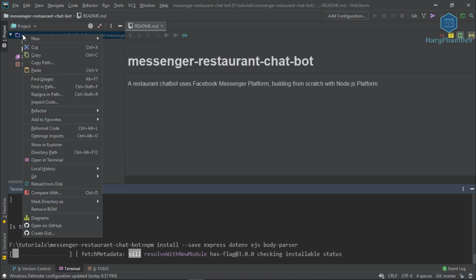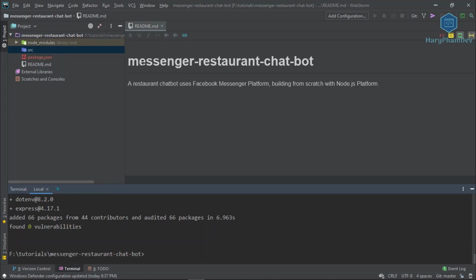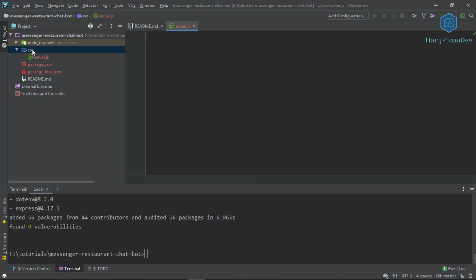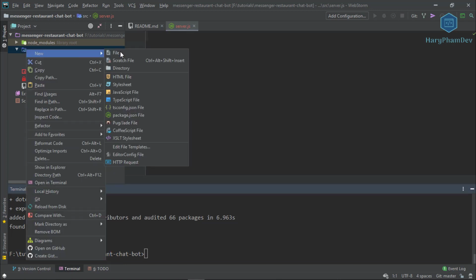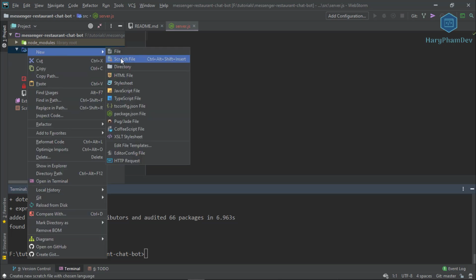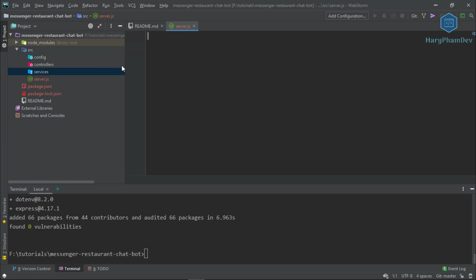Next, I structure this project with the MVC design pattern. A src folder, short for source code, is where we write our code. The entry point, server.js. The config folder is where we write the configuration files like view engine and connecting to the database. The controllers, services, and views folders stand for controller, model, and view in the MVC design pattern.